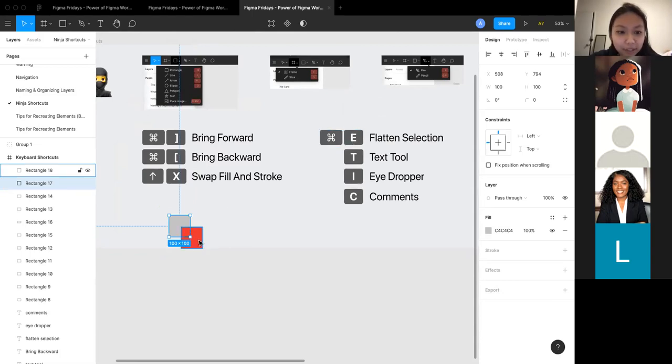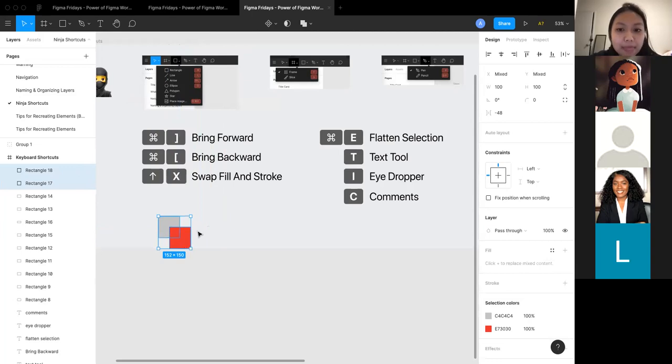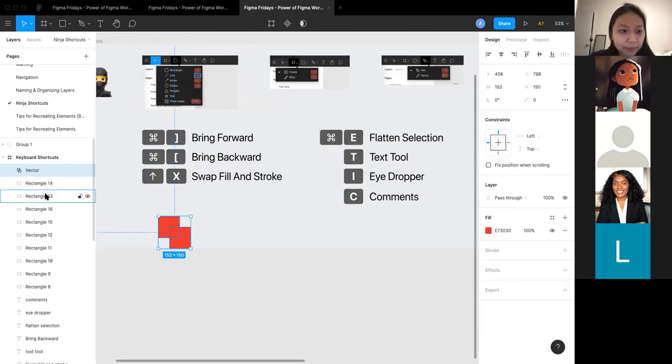To flatten a selection, you can make something a vector, which means that instead of being able to control it separately, you control it as a unit. So if I select both items, which you can do by pressing Shift and clicking on both items, and then when you do Command E, it becomes a vector, and you'll see that it's labeled a vector on the left.